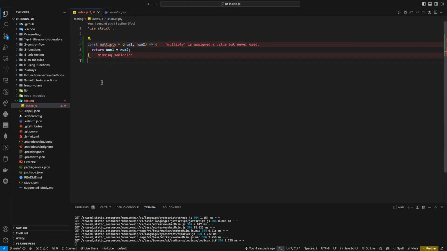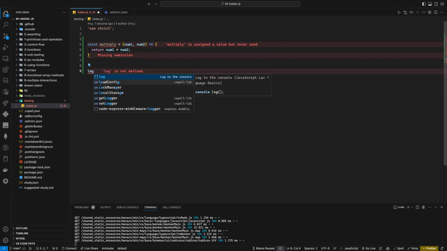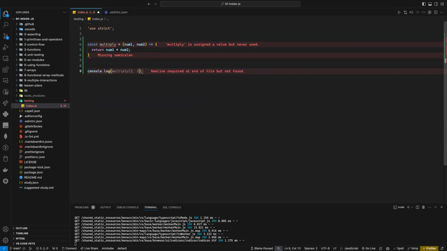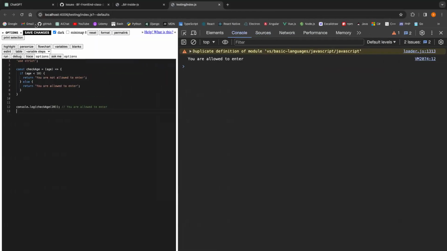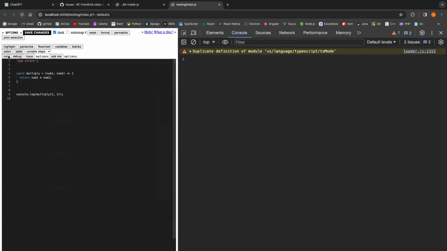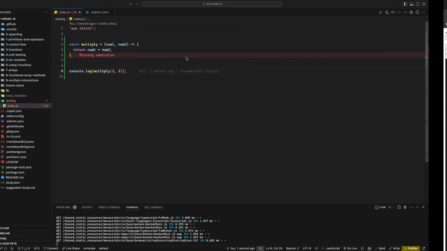Now, of course, I want to see the results. That's the reason why I'm using log. I want to multiply 2 by 3. And if I multiply 2 by 3, of course, it should give me 6, right? If I go to my code here, click run, and it gives me 6, which is good.